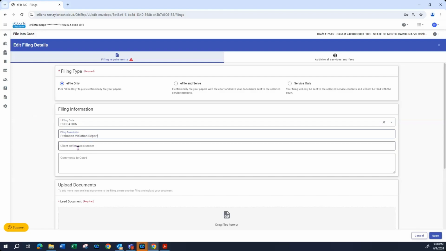The next box is a field for client reference number. You'll notice there is no red asterisk here, which means it's not a required field. If your office intends to utilize reports and want to be able to search the report by the client reference number, you could enter that number here.